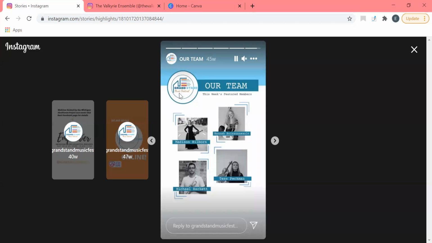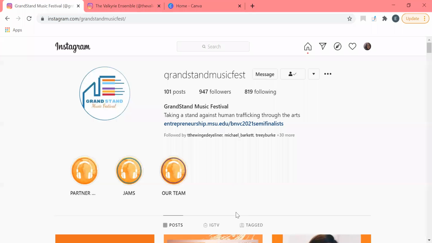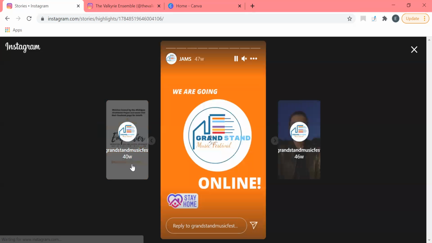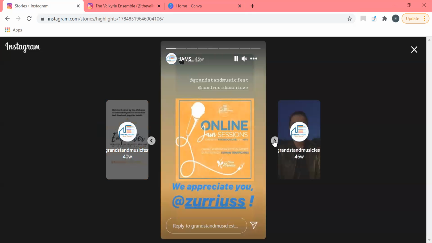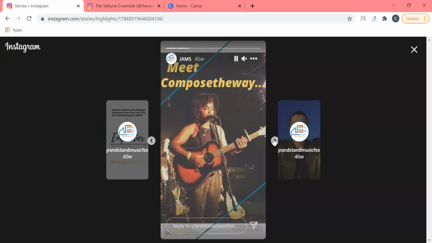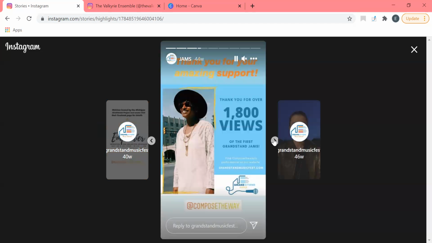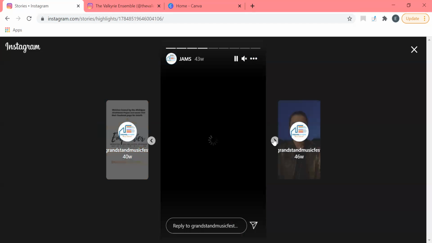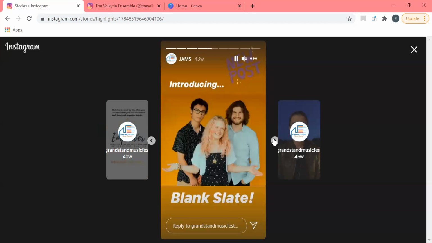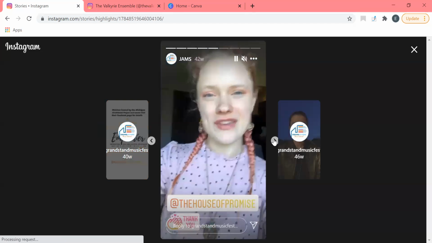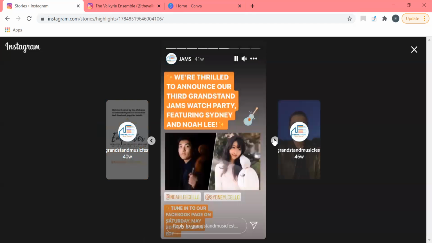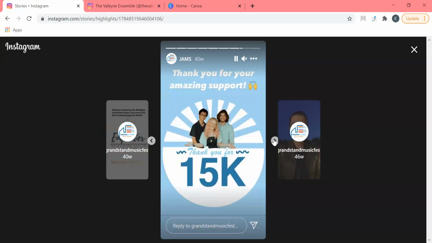Again, we can see a clear color scheme going on. I love that. Jams, we've got collaborations with other artists. We've got promoting other artists, and then in return those other artists will promote you, and it's just a really great way to build your community and get more people to see your stuff, because the more people you collaborate with, the more followers you can gain, the more people you can reach.